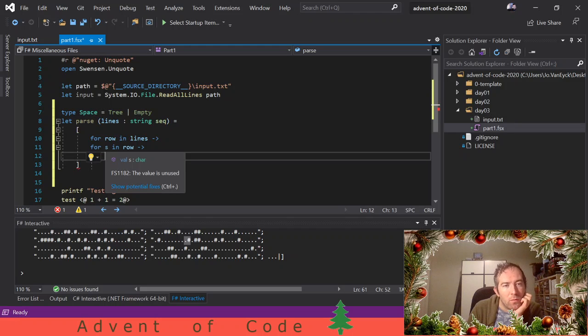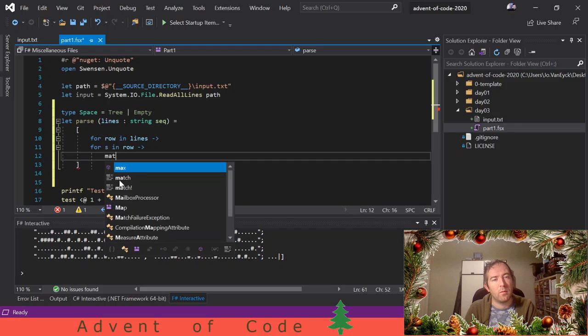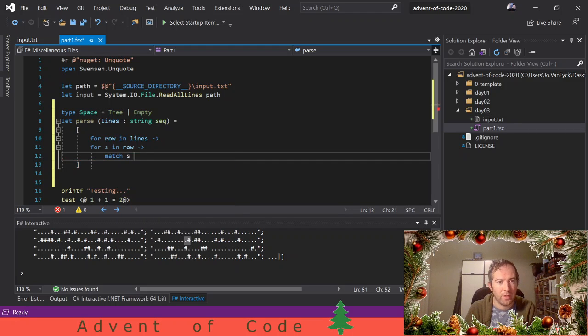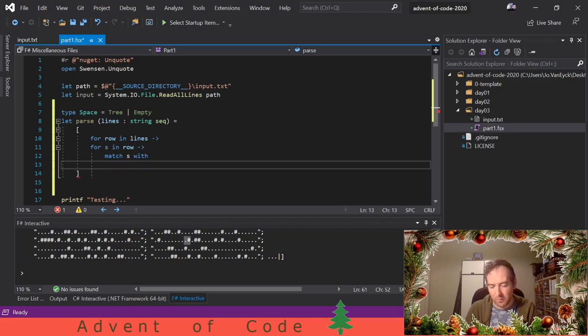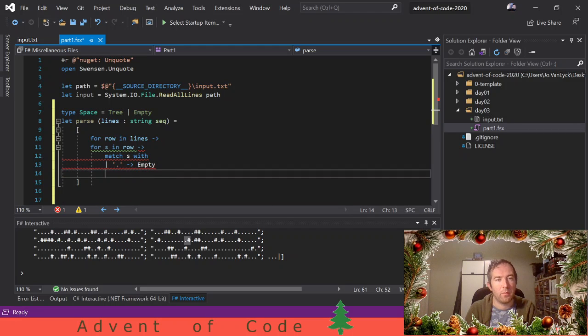So this is now a character. There we go. And let's parse. Let's just write inline here, match as with. We can have a dot, which would mean empty, and we can have a hash, or how do they call it? I'm gonna call it a hash for the remainder of this session, and call it a tree.